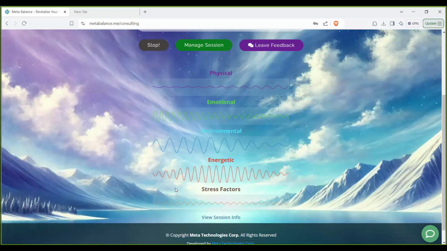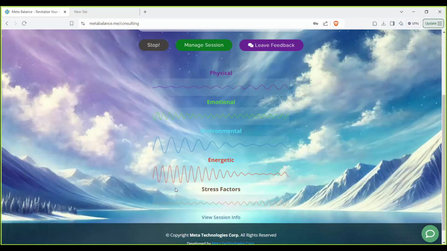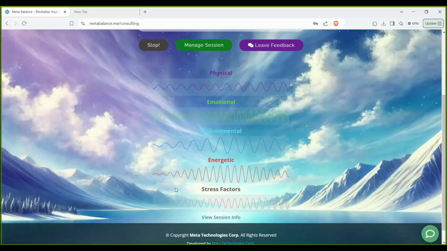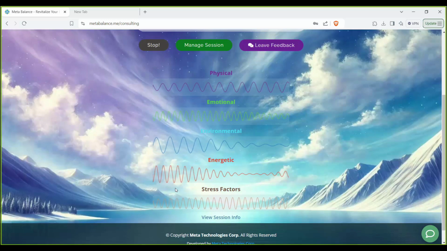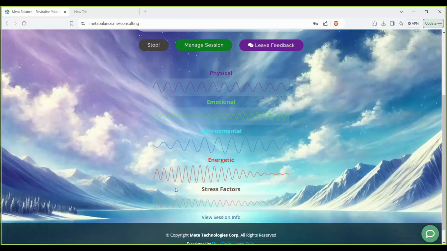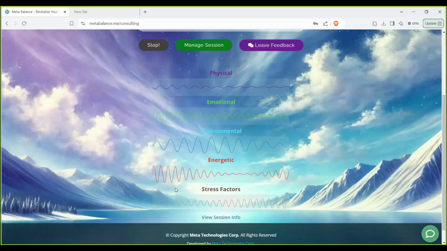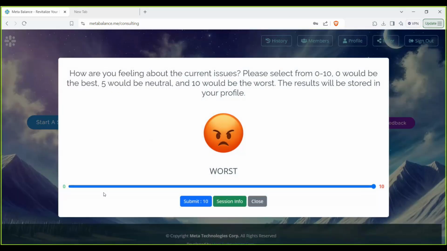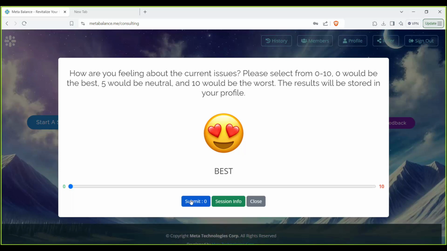The main programs that we're going over today do not require your attention. Once they have been set up and they have begun to run, you can go about your day and not be concerned about being around your computer or your cell phone or your tablet. MetaBalance's subtle vibration technology is working on the job. I'm going to stop this session now. And I'm going to say that I'm doing the best, so that will end the session.